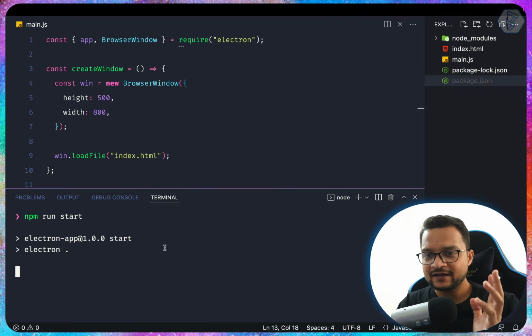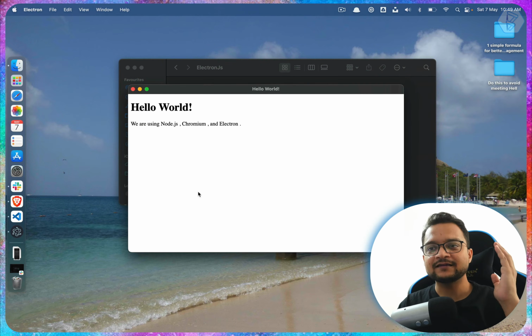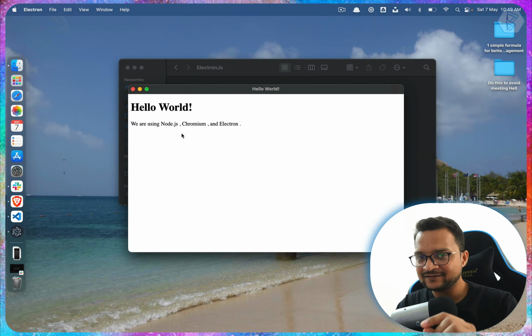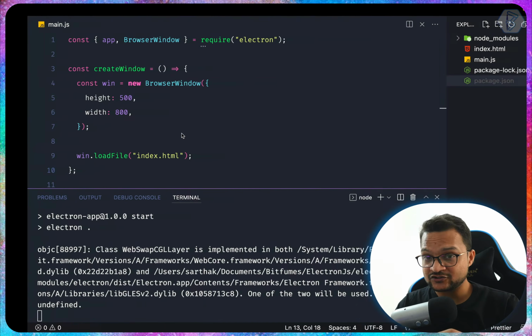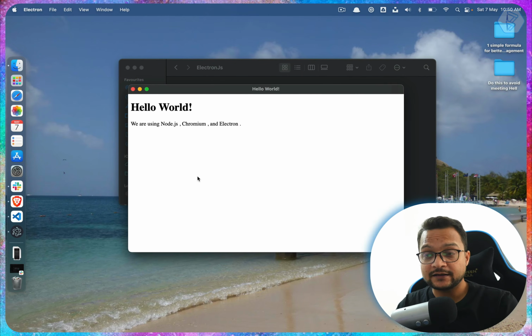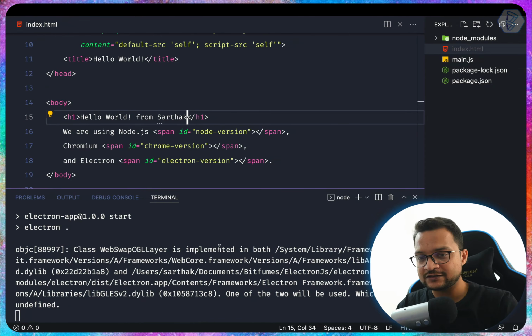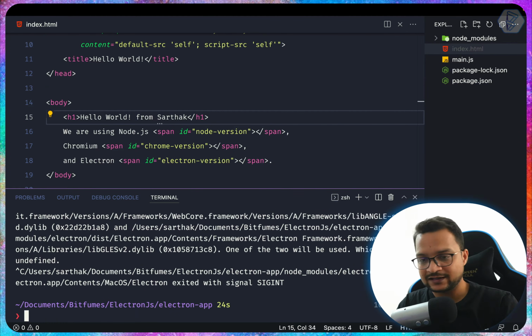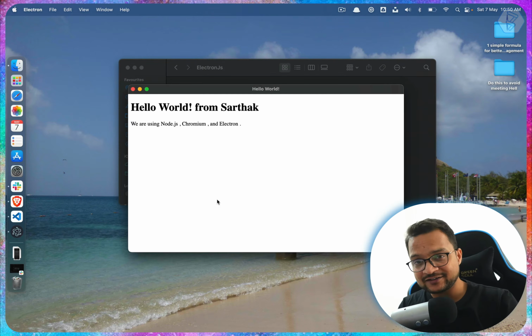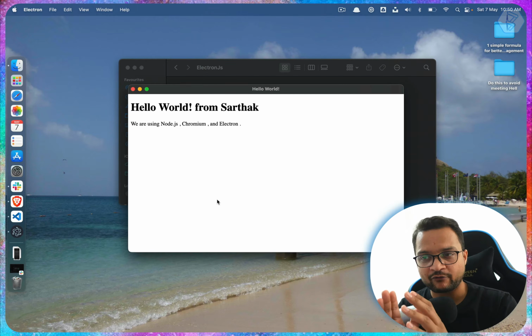Once I hit here, you will see that we have this window which is saying hello world and all these things, and this is coming from the index.html. Remember, here is the index.html. Let's change it to hello world from Sarthak. Yeah, good. And it's not restarted automatically, so we need to kill this server, restart it, and boom, it's there. And this is the very first thing we have created with ElectronJS, so congratulations.